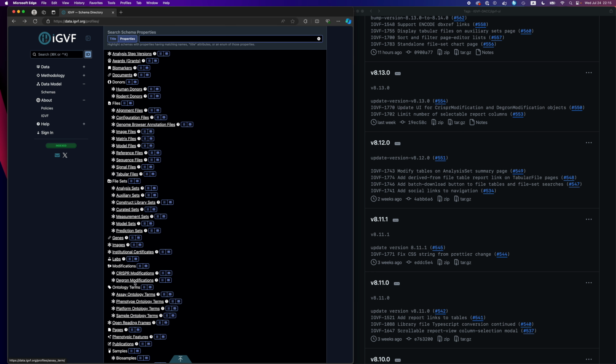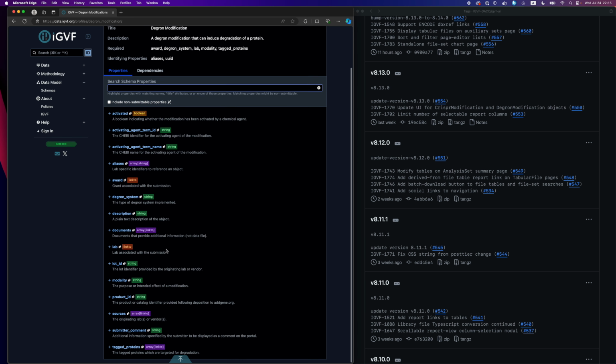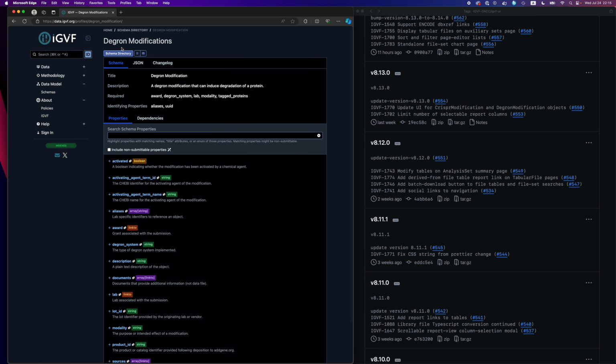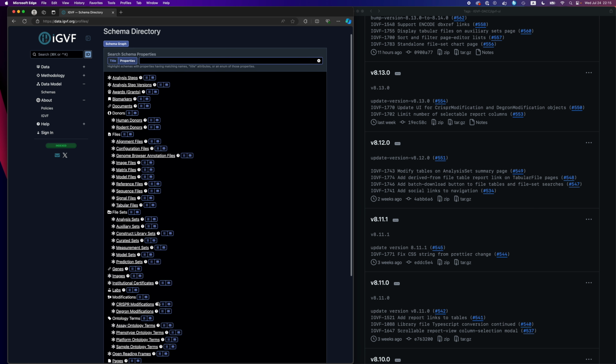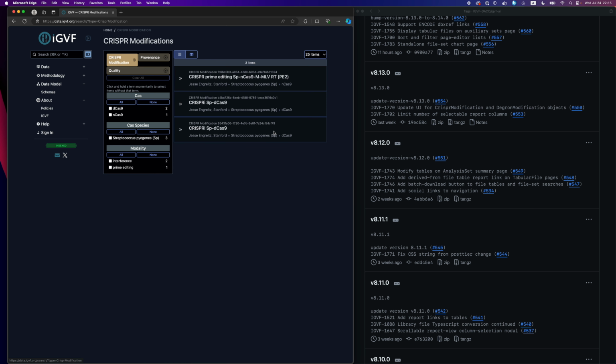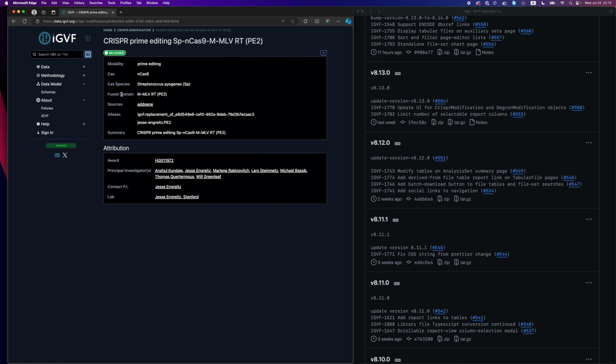And where are we? Degron modification over here. And you can even look at some here. We don't have any Degron modifications in the database yet. But the UI change was to make sure this was working and the actual pages work. Okay.